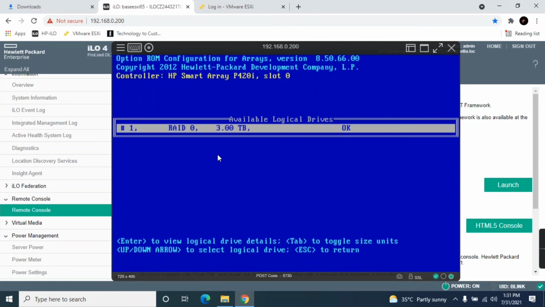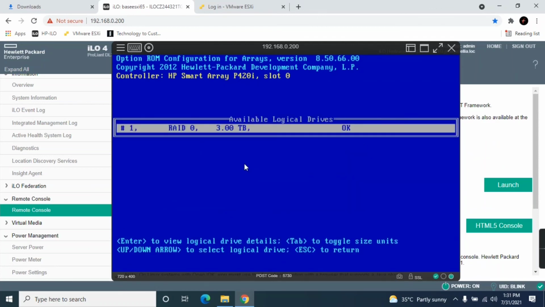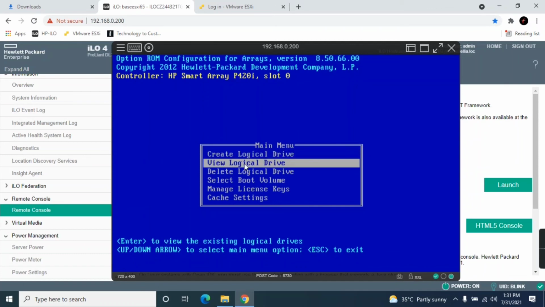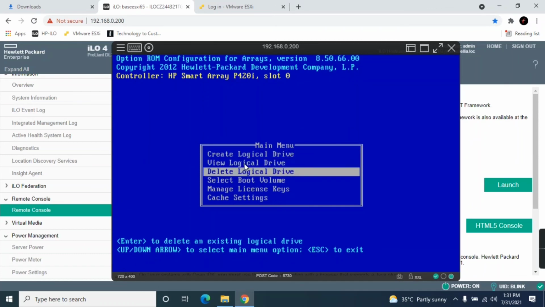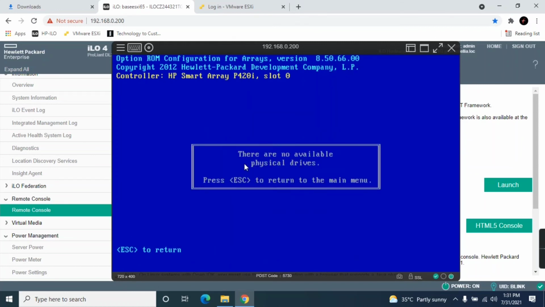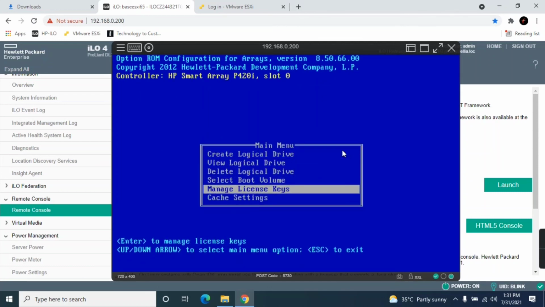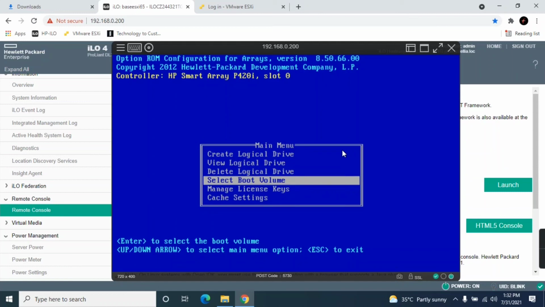Previously we discussed RAID 0 as striping, so there is no redundancy. The 6 hard disks will be merged into a single hard disk, that is 600 into 5, so overall 3 TB is showing. If you want to create a logical volume, you can, but currently I don't need to, because I have already configured and installed the operating system. If I delete the disk, the OS will be corrupted. I'm just showing how to configure. If you add a new disk, it will show up here. Otherwise, you can delete the logical volume, then create a new logical volume.